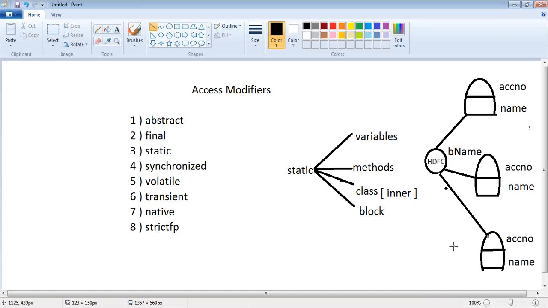Now what happens if I create 1000 account objects? What will be there? 1000 account objects will have one common copy of bank name, and each and every account will have its own account number and name. So what I'm doing here is saving memory. How will the memory be saved?